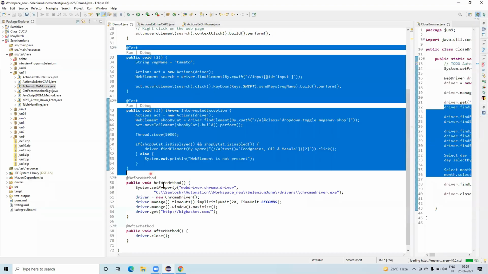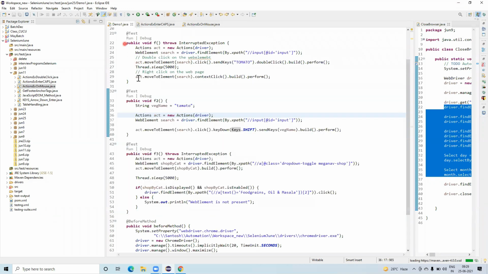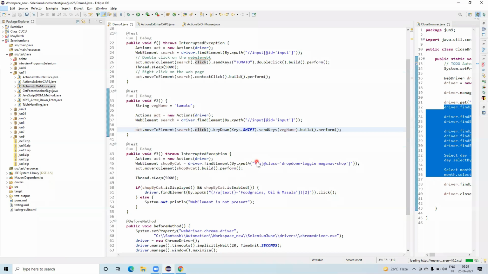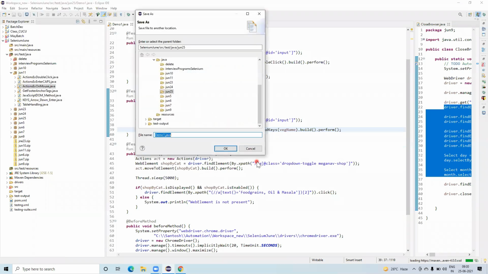Okay, so someone asked, right? For every annotation of test, it will open and close the browser. Yes, it will open and close for each and every annotation of test. Now I'll go with a different approach. So far, for each and every annotation of test, it is opening the browser and closing the browser. It is taking some time to close and open the browser, something around 5 to 10 seconds for each and every test case.